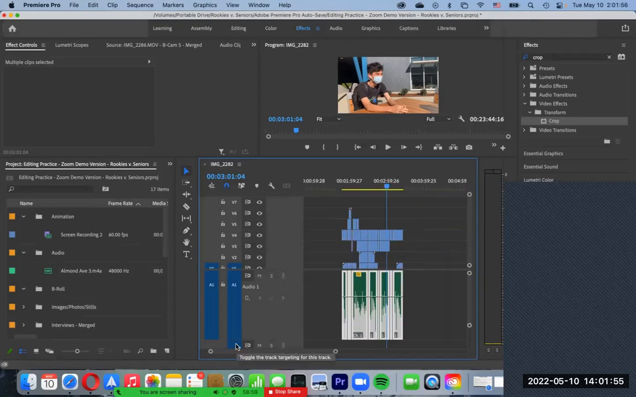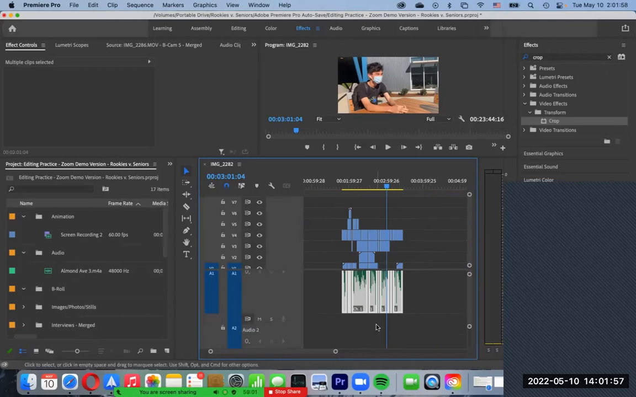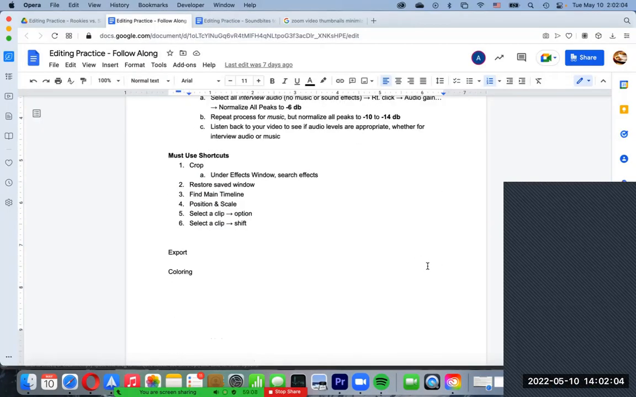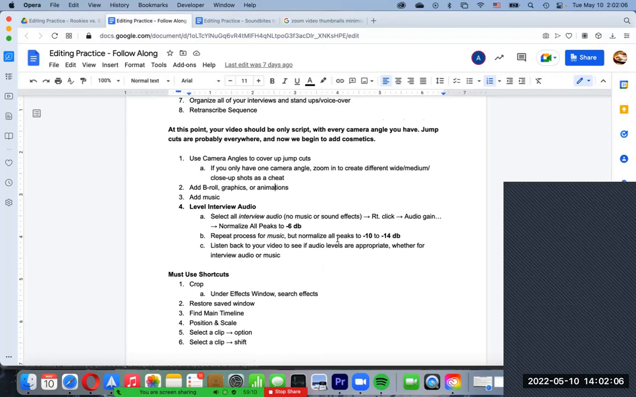And so if you're going to add music, you just drag it on like any audio track. You're going to normalize it to -12 decibels. I believe this information is on here in the follow along. Yeah, music, -10 to -14. But you should always listen back with earbuds or headphones, see if the audio levels are appropriate.